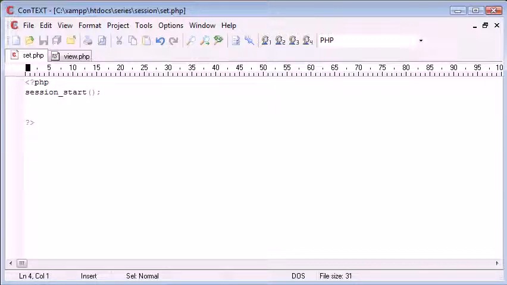Now to set a session, you've seen examples such as $_POST and $_GET, and this works in exactly the same way. What we do is we say $_SESSION. We have square brackets. We have the variable name. So let's just say we want to call our session name.